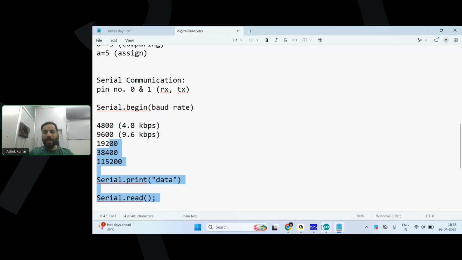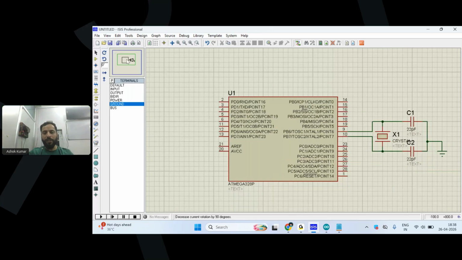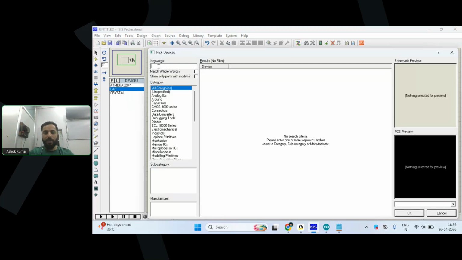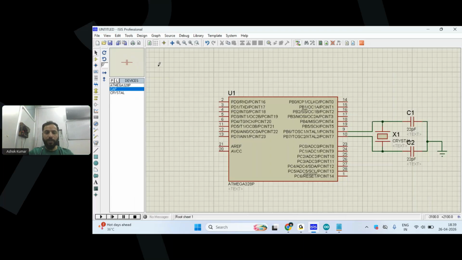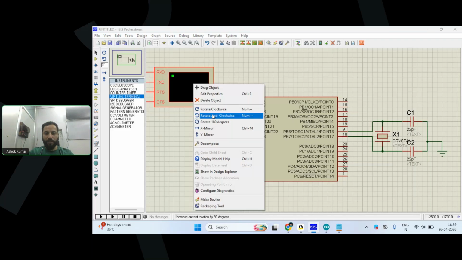So now let's come back to this. Here we will use a terminal called the virtual terminal as a Bluetooth device, so that we can understand how we transmit and receive the data. How to find this virtual terminal? If you click on P and write virtual terminal here, it won't be visible, because the virtual terminal option is on the left side. You have to click on this icon, which is instruments, and here we have the virtual terminal option. So let's drop it here. Let's mirror the image.